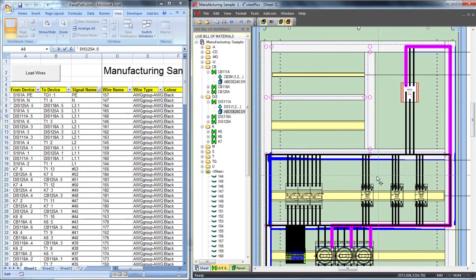Tracing each line on a piece of paper can be time-consuming and error-prone on the shop floor. With IIIWireworks, you can take manufacturing to the next level by providing your team the right tools for the right job.